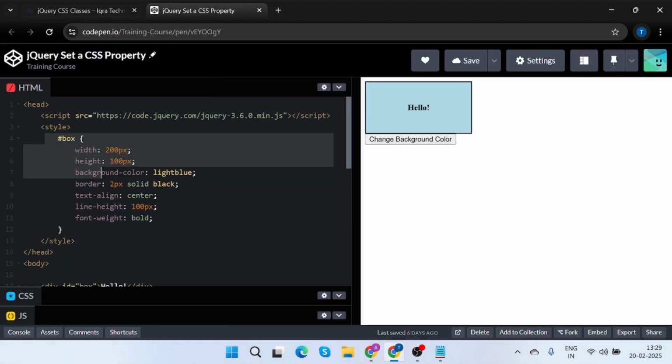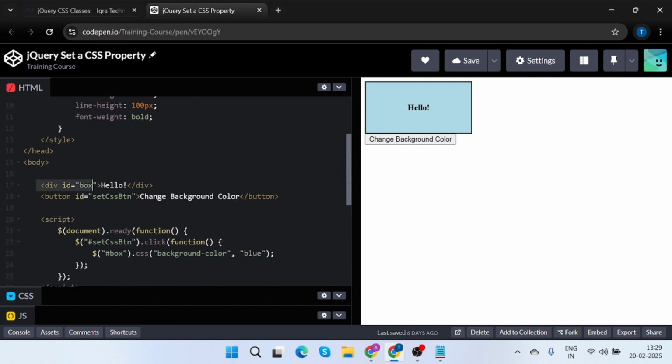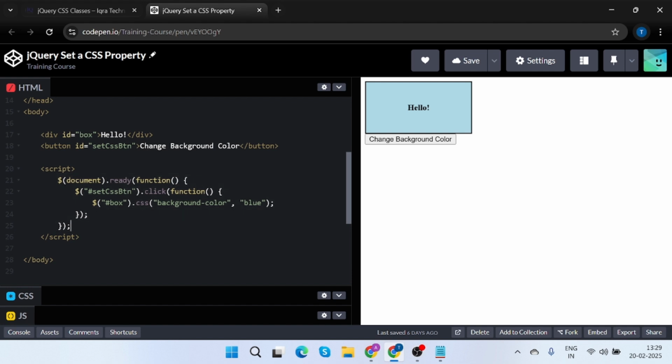Now we open our code editor. Here we have a box style with width 200, height 100, background color light blue, border 2 pixel solid black, text align center, font weight bold. Here we have a div with id box, hello. Here we have a button with id, it changes the background color. Now here we have a script tag, with the click function and the CSS method, where background color equals blue.